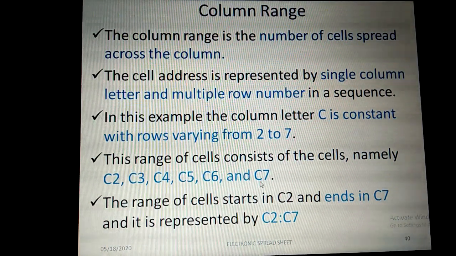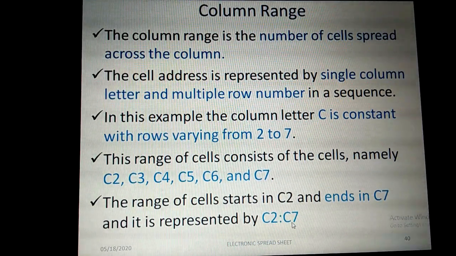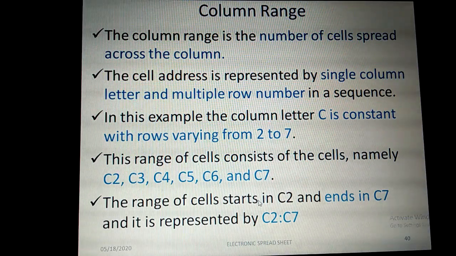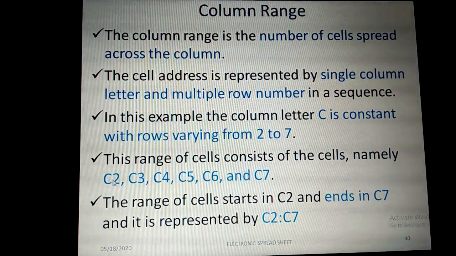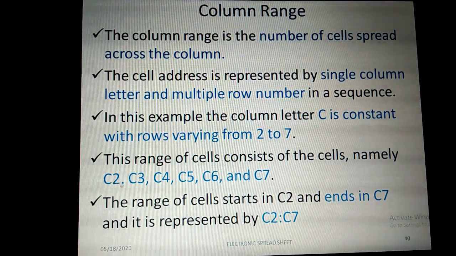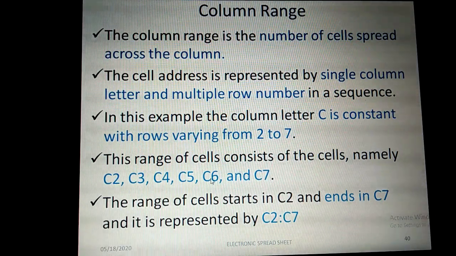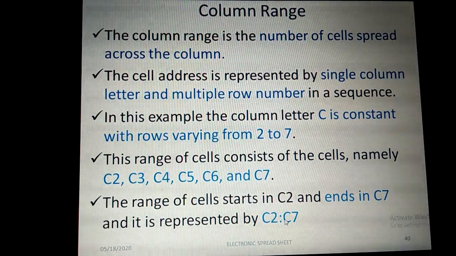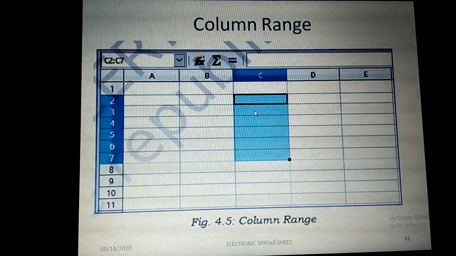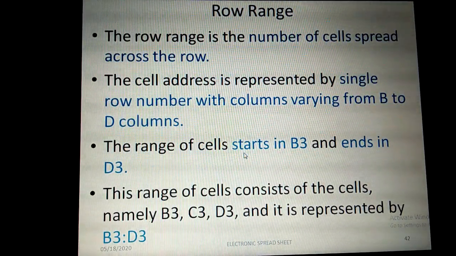So here C2 to C7 consists of a range of cells. We can also represent it as C2 colon C7. The range of cells can be represented by using this operator, colon. So instead of separating the cells C2, C3, C4, C5, C6, C7, we can directly write C2 colon C7 to represent the range of cells. Here the same example diagram is given, C2 to C7. This is an example for column range.